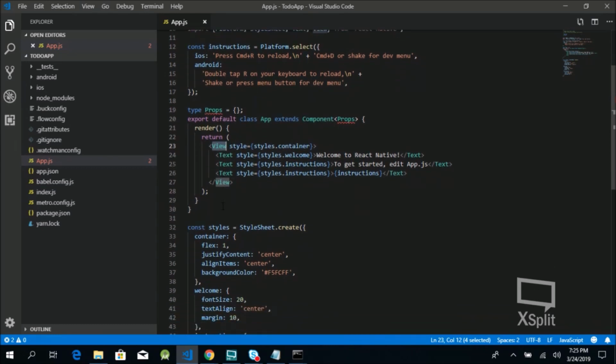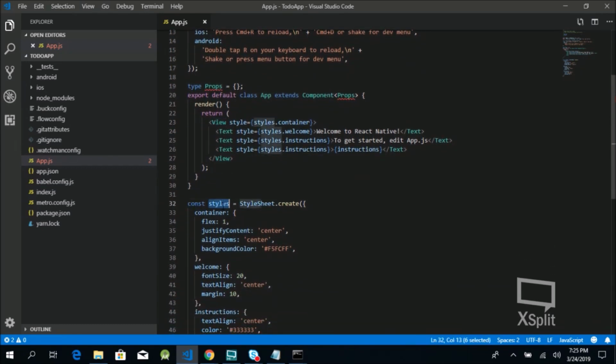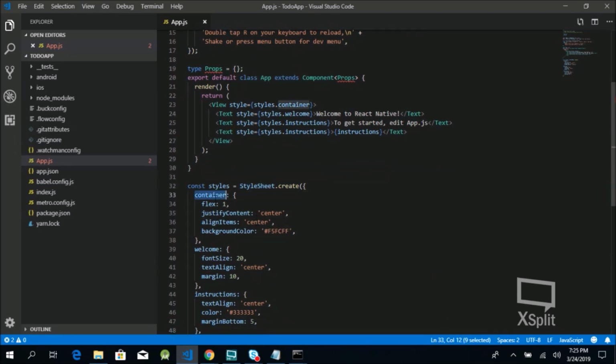We will do our designs using styles, and the way to do it is using a style sheet. So this is somewhat similar to CSS. If you have a little idea of how CSS works, you will understand this. So we're creating styles like container, welcome, instruction, and these styles are being passed to our components. We will dive deeper into this as we go. However, this is an overview of how our hello world, our first app, looks like.